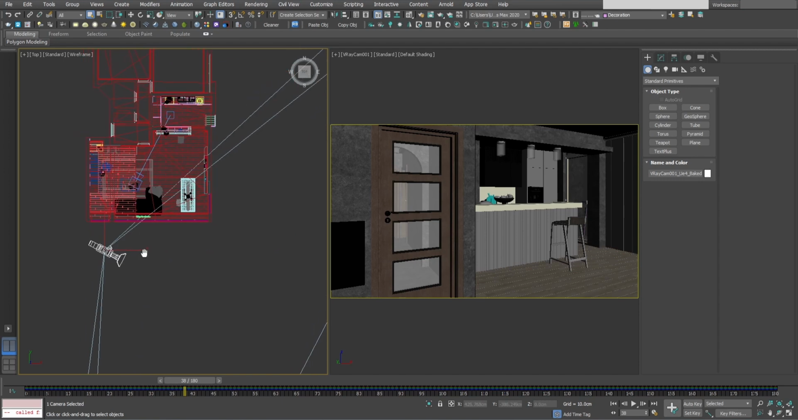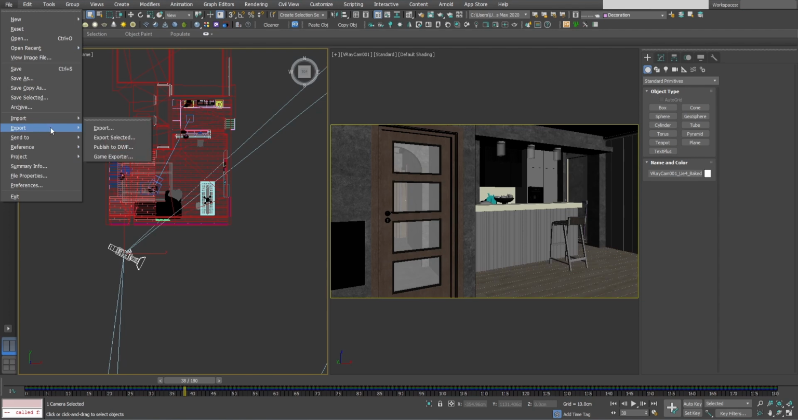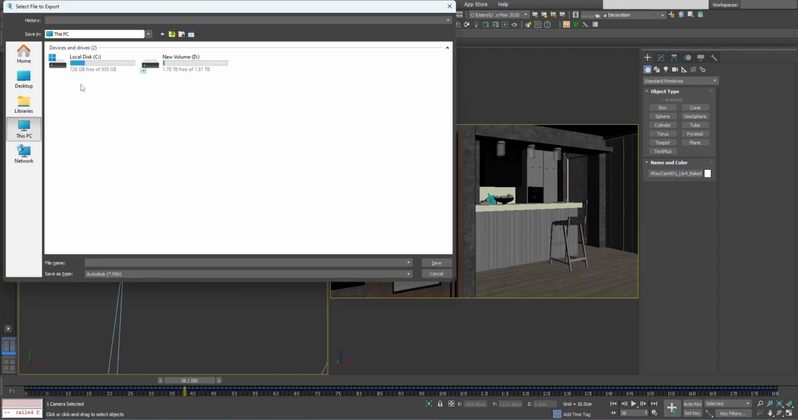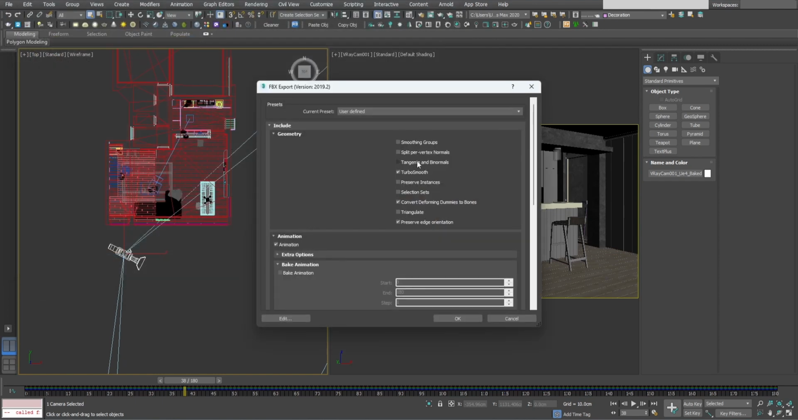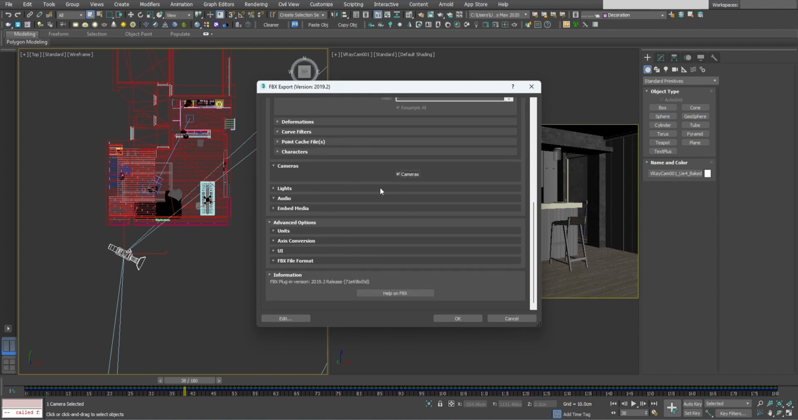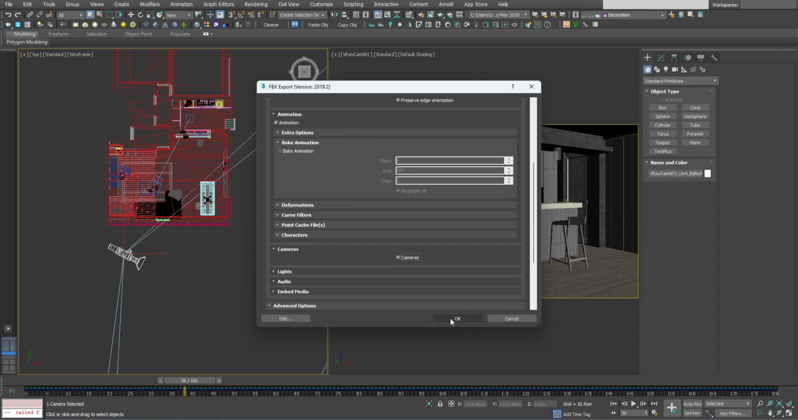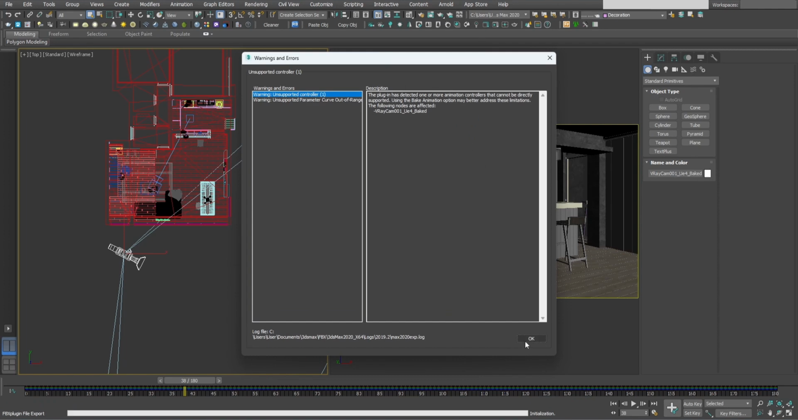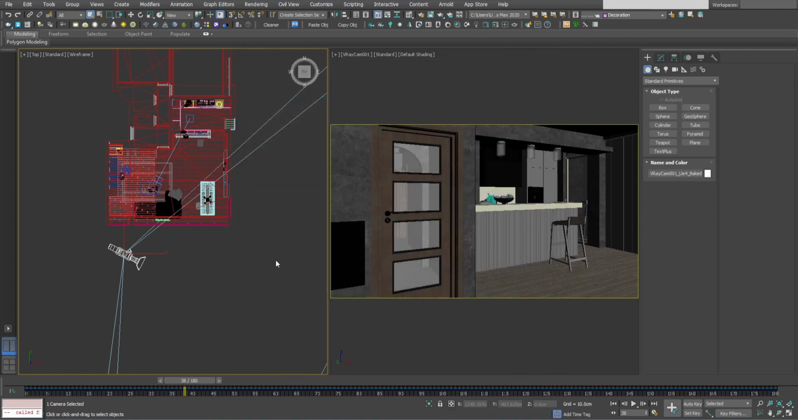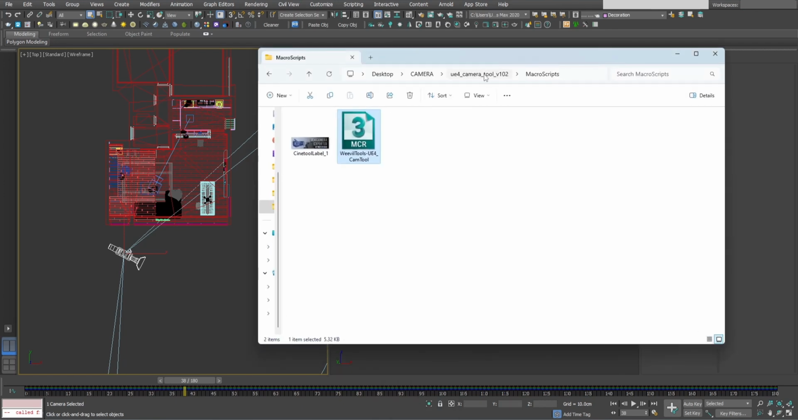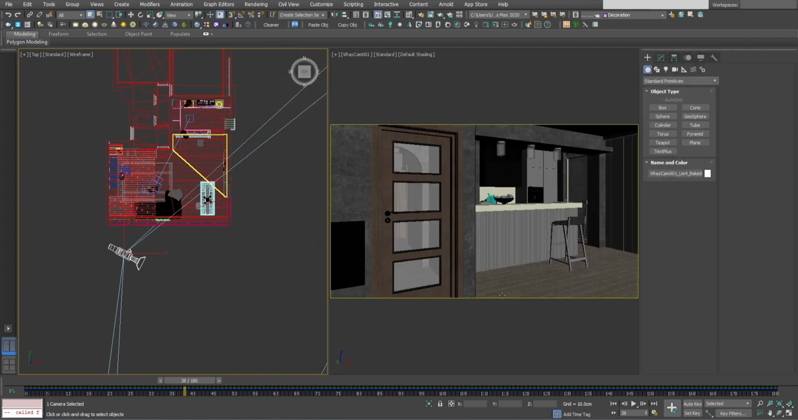So what we have to do now is export it. Go to file, export selected. Then navigate to the place where you want to save your camera, rename it, and press save. Here what you have to check is animation and cameras. Everything else leave as default. Then press OK. Don't mind the errors, press OK, and you have exported your camera. Here it is. Okay, now let's jump into Unreal Engine.